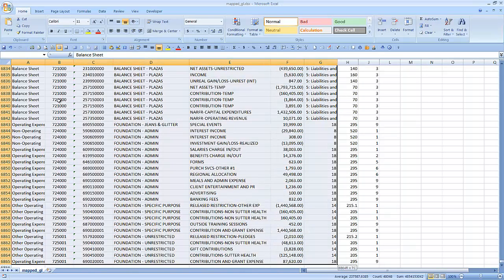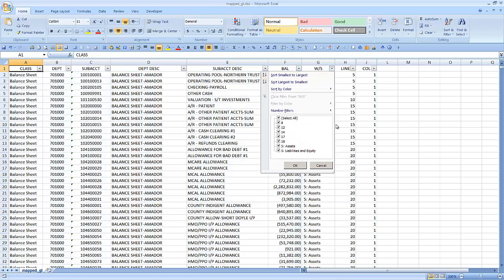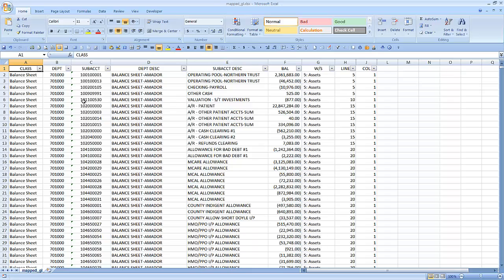So what we'll want to do here is, I have a fully mapped GL. Every single account is mapped to an OSHPD line and column. For the balance sheet, you will need to make sure you indicate that it's page 5 assets or page 5 liabilities and equities, because they are actually two distinct worksheets, and they have different names.